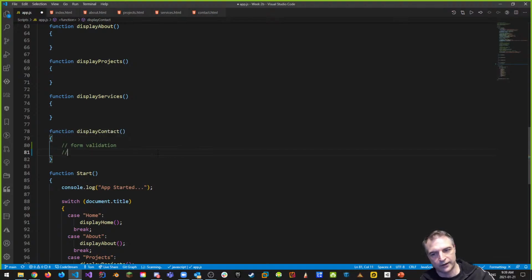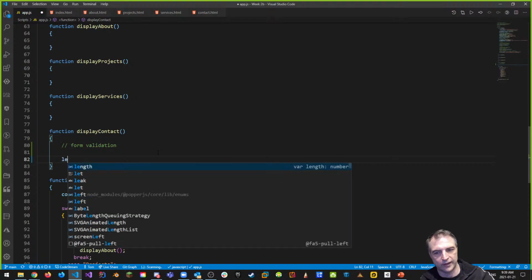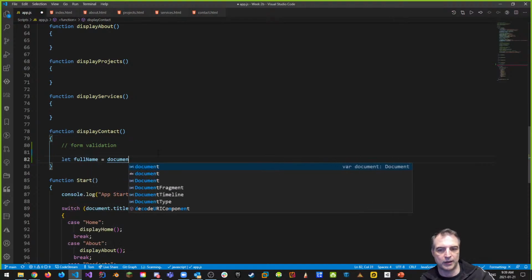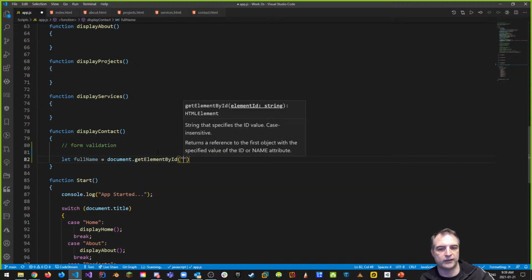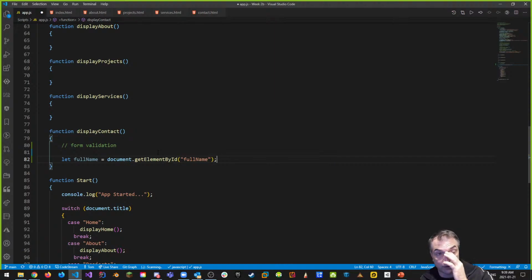So I want to target my element that I want to hit first. So let's hit the first name element. I know that it's, or full name. So I want to say let fullName equals document.getElementById. We know that we have an ID of full name, and that is the element that we're targeting. And I want to make an event happen.